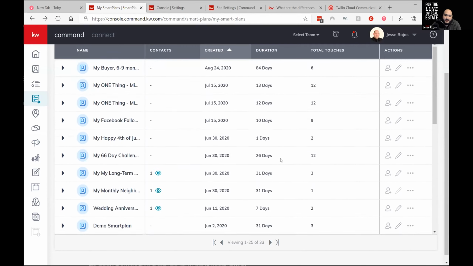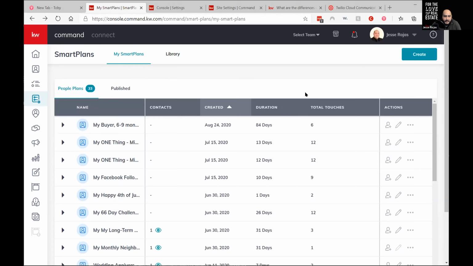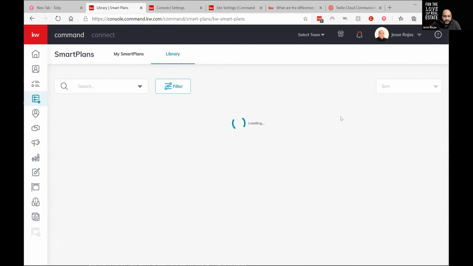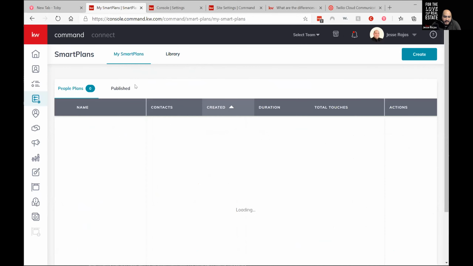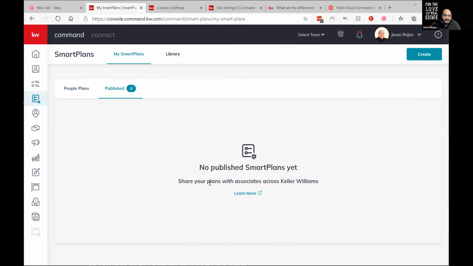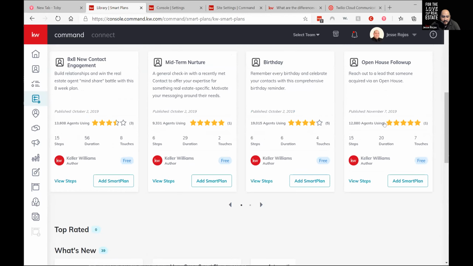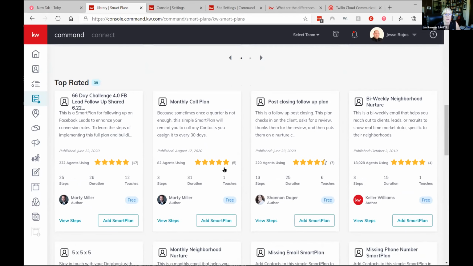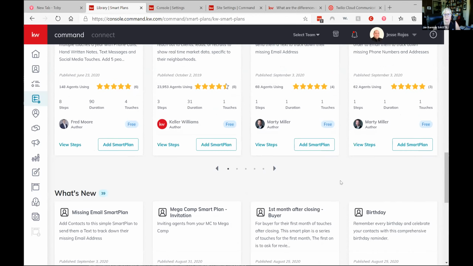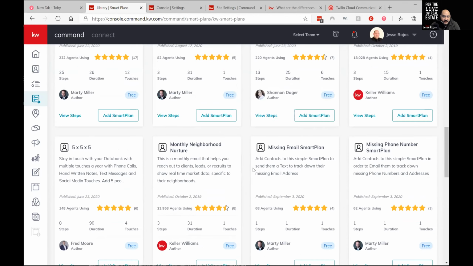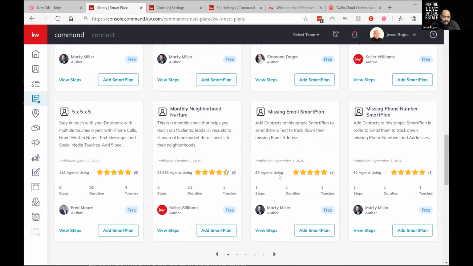Let's see, what else can we do with these smart plans? Pretty soon, if you notice here where it says published, if I decide that I wanted to share my smart plans with other KW agents, I could. And this is the way it should look. You went to the library to get this, right? Once it's available, all the shared smart plans will be available in the library.